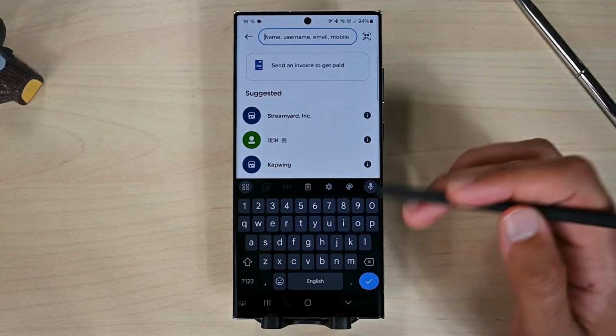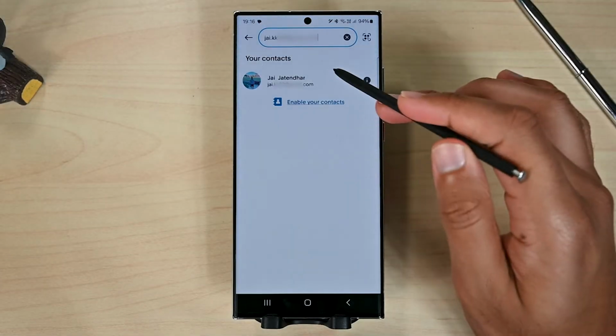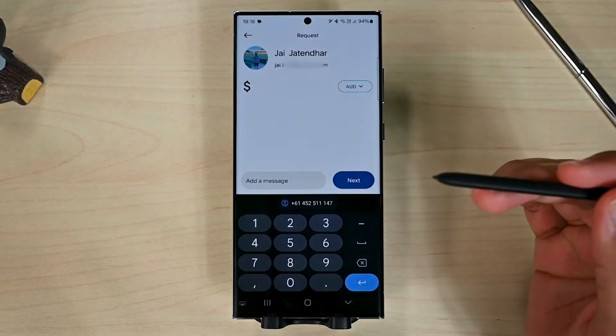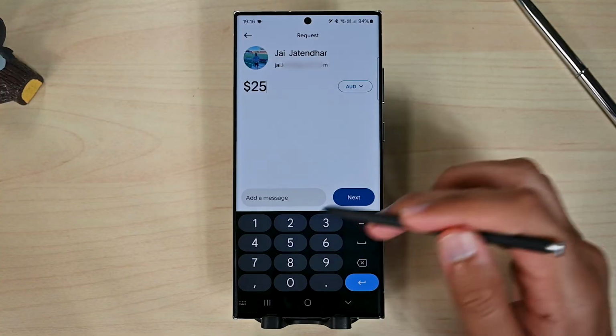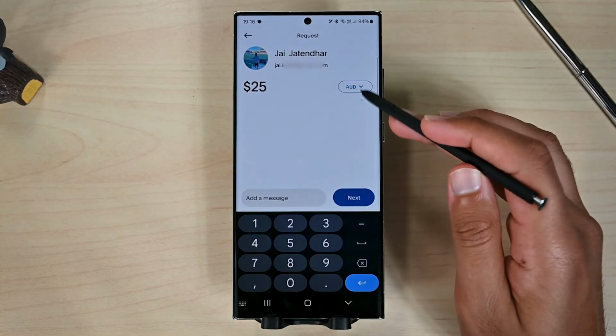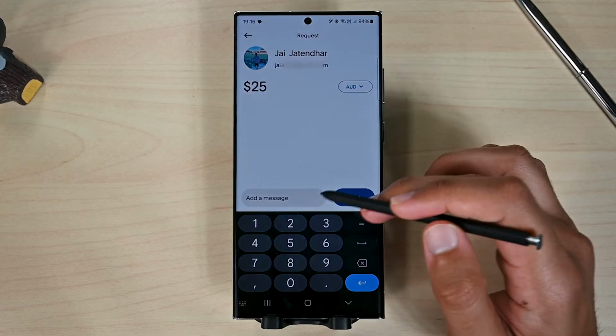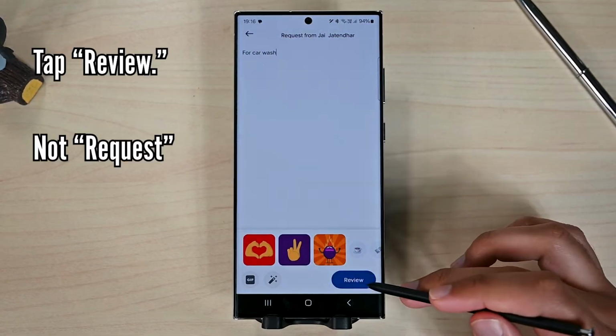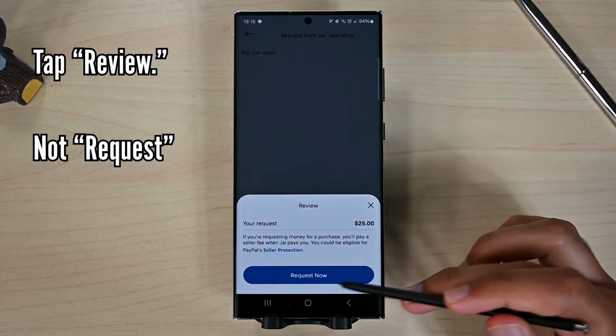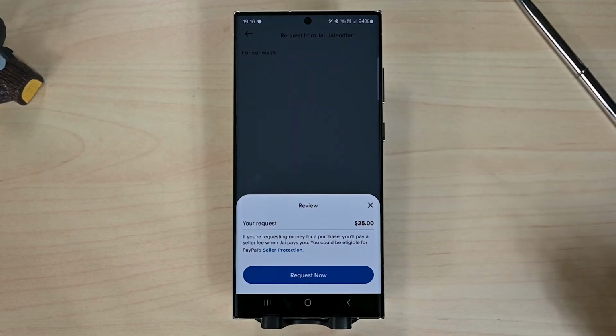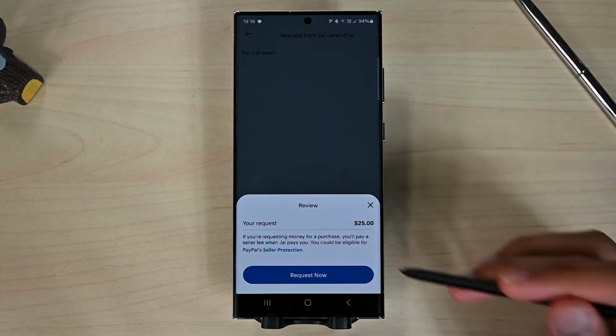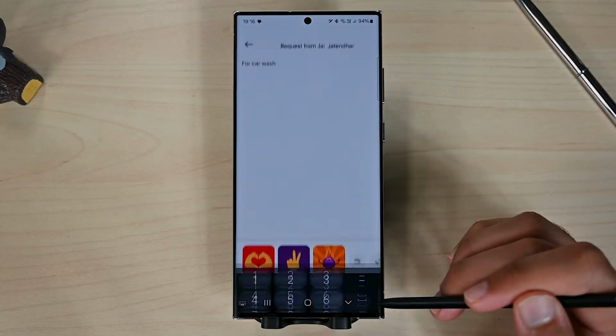Type their email address on the top and then click on their name. You'll be asked the amount and currency. Let's type $25. Adding a note here is possible as well. Lastly, tap Request and then Request Now. The sender will get a notification and an email with a link. They can open the notification or the link to pay you.